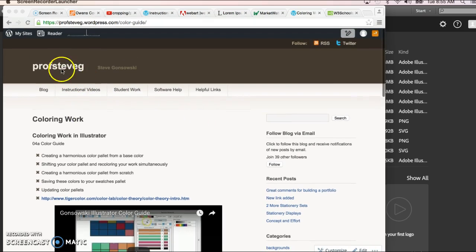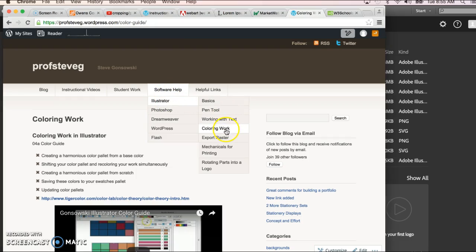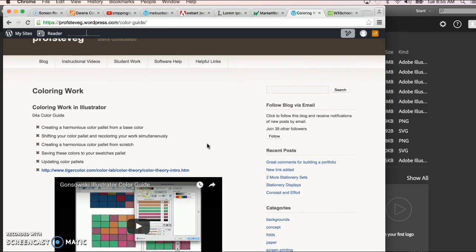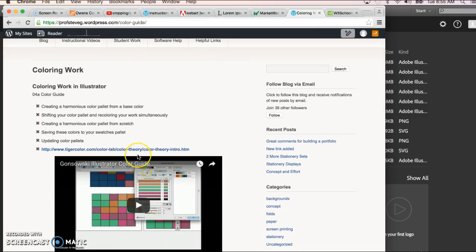you go to the Prof. Steve G website and you go under Software Help, Illustrator, Coloring Work, you'll find more in-depth instructions on how to do the color work in Illustrator and the theory that goes behind it. And I also highly suggest that you click on this link and read the basics of color theory. And keep in mind, as a designer, you need to know a lot about color. So the more you can read about it, the better.